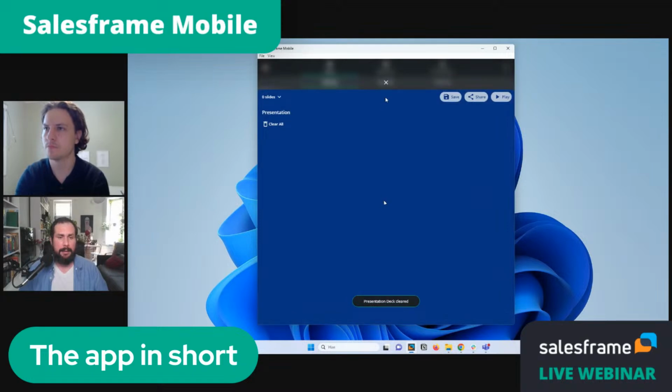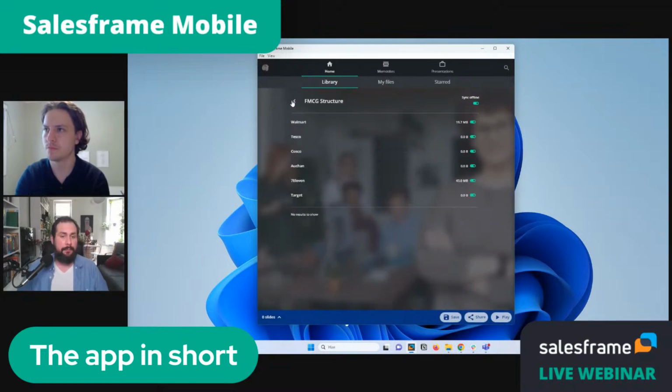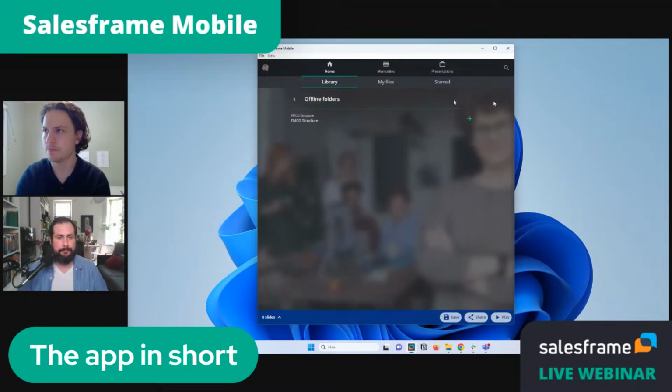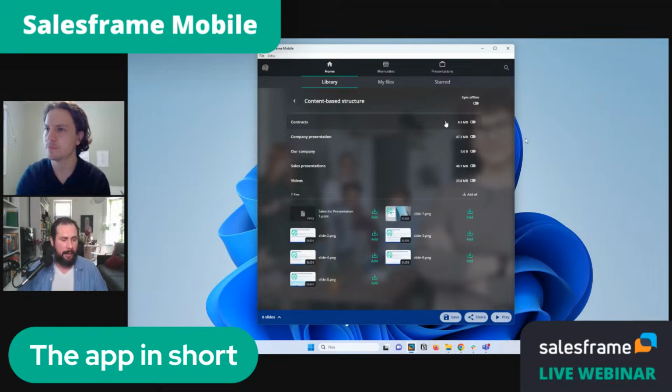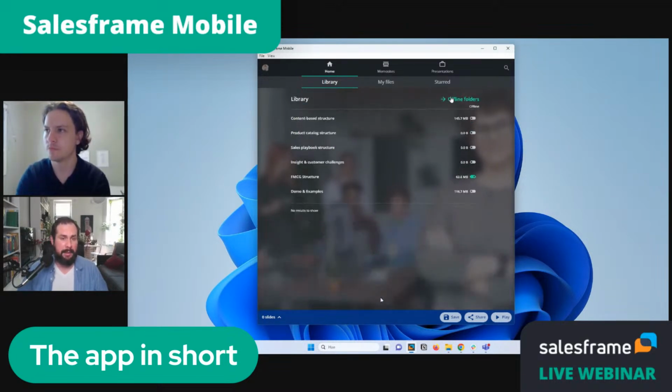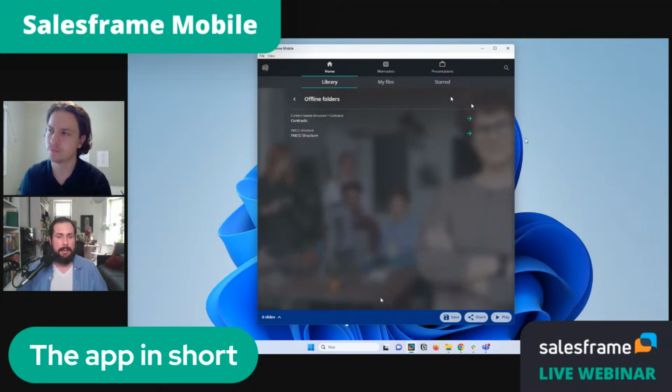But yeah, once you've synced the materials onto your device, you can also find them in your offline folders. That's at the top here. And that will show all of the stuff that you have downloaded onto your device. So if you're wondering which stuff have I already synced, what do I have on my device, you want to very quickly see before you go into a meeting whether you have all the materials you want on your device in case you lose internet connection or something. So this is where you'll find them.